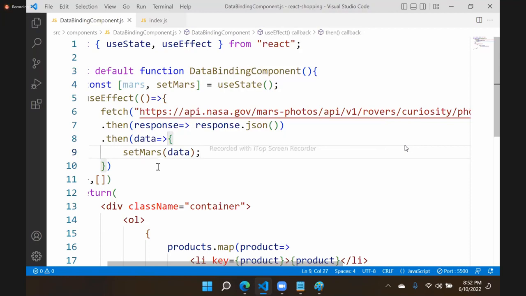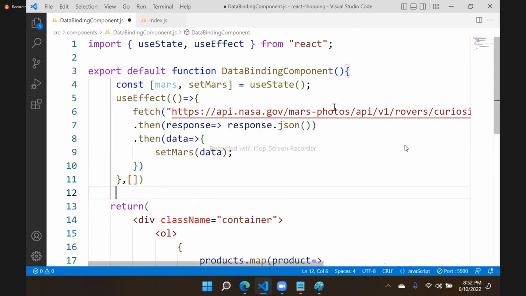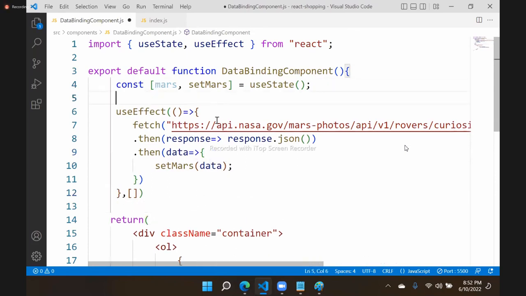That means we are accessing the data and displaying. So what is the JavaScript fetch method doing? The JavaScript fetch method is going to fetch data from this API. Whatever data comes from the API, it will return the data as JSON. After returning the data, we collect the data and we will set that into this Mars. That means this setter will store that into this Mars.